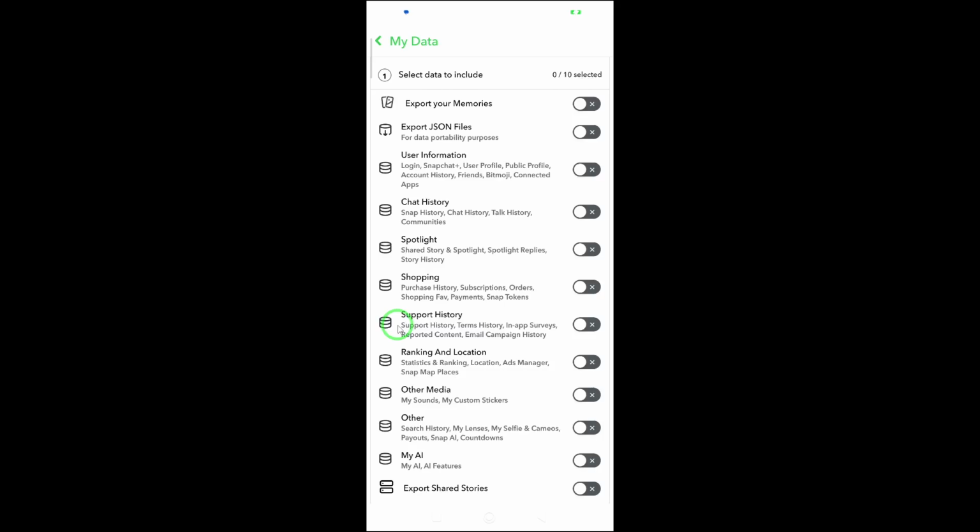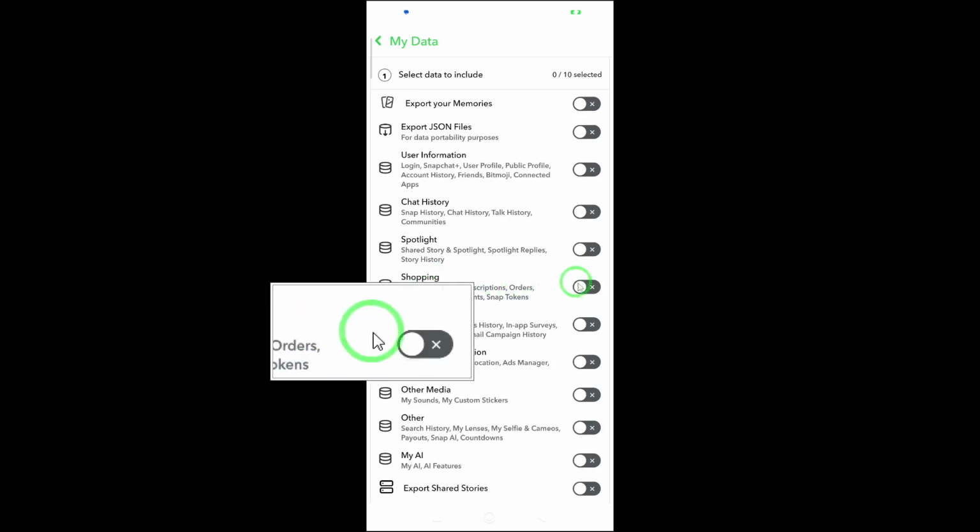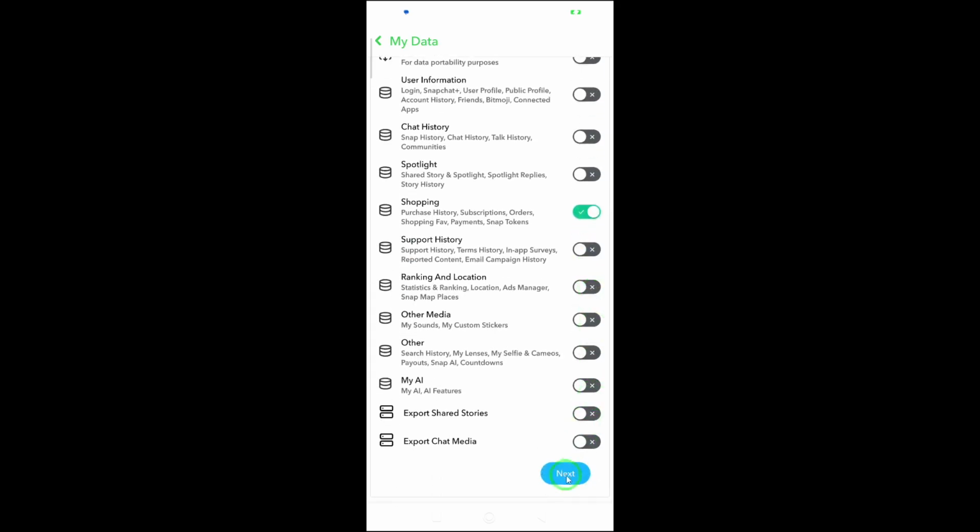Once you're inside, look for the option related to shopping data. You'll see a toggle switch next to it. Turn that toggle on so Snapchat includes your shopping activity in the data export.